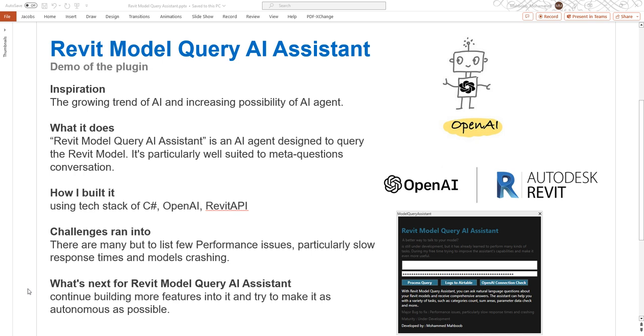Challenges I ran into: of course, the journey wasn't without its challenges. There are a few challenges, and some of them are the slow response time, and occasionally the models were crashing. But still, these challenges are an opportunity to improve the tool further. So what's next with the AI assistant? I'll try to add more features to make it more efficient and enjoyable.